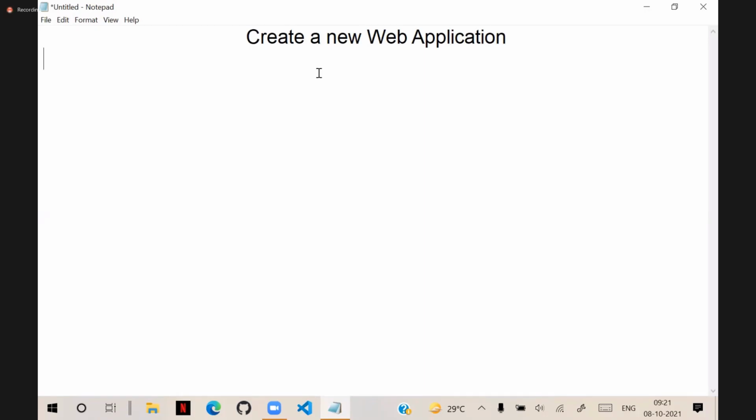So to create a web application, the first step is that we have to create a new folder on your PC for the project.